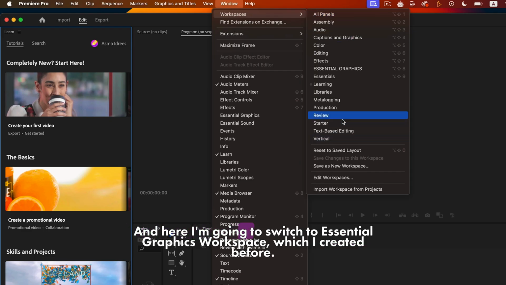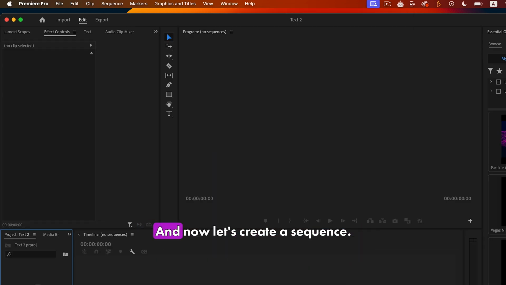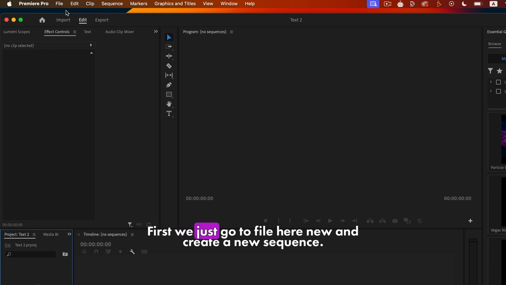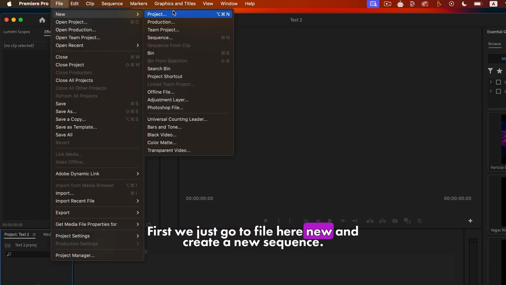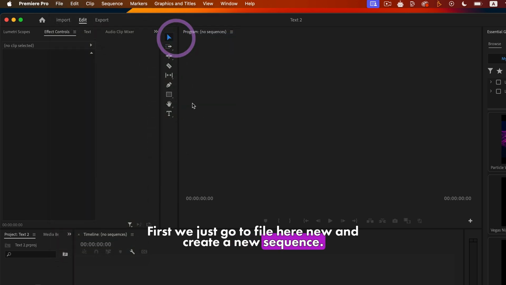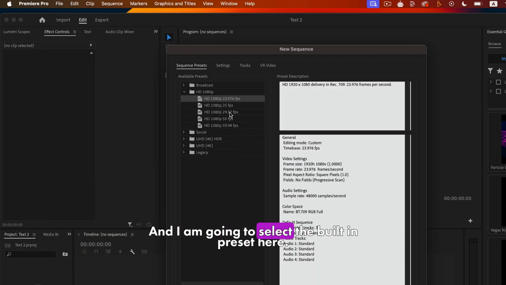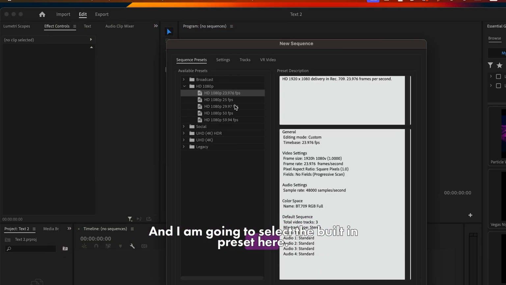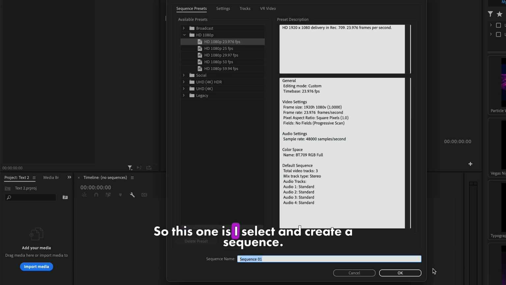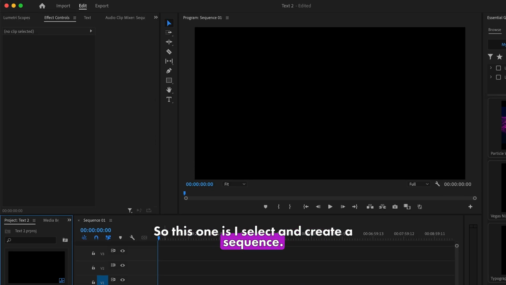And here I'm going to switch to the Essential Graphics Workspace, which I created before. And now let's create a sequence. First, we just go to File here, New, and create a new sequence. And I am going to select the built-in preset here. So this one I select and create a sequence.